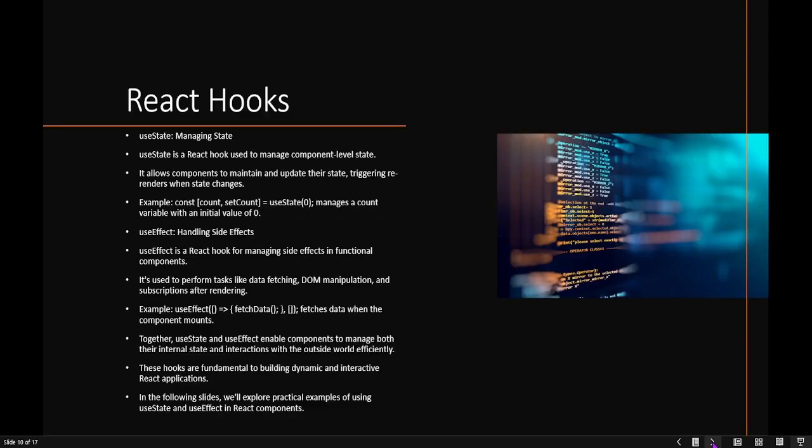React hooks: useState, managing state. useState is a React hook which we use during development to manage component level state. It allows components to maintain and update their state, triggering re-renders when state changes. Example: const count, setCount equals useState, with the count variable having an initial value of 0.